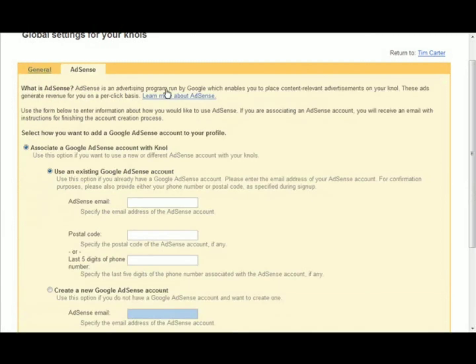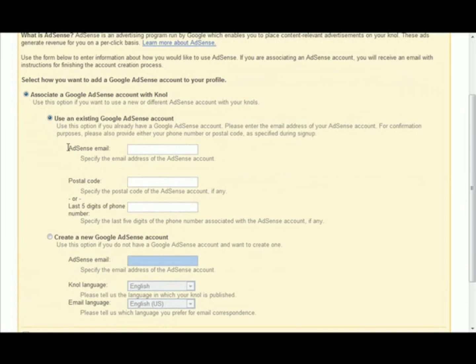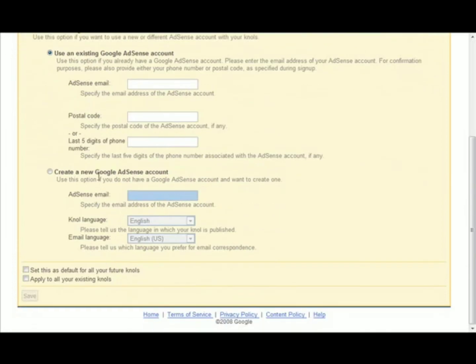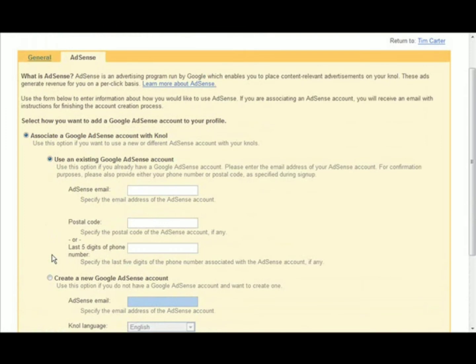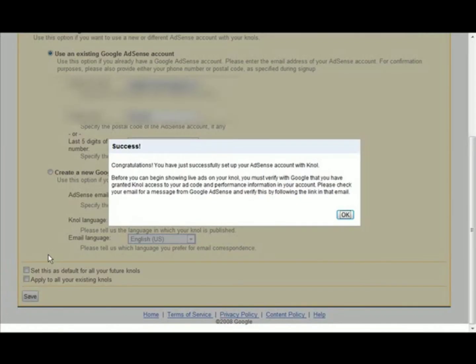AdSense, we talked about this before. If you want to associate a Google AdSense account with your null, you do it here. So if you have an existing account, you would fill in the information here. And if you want to create a Google AdSense account after you set up your null, you can do it here. And then they'll approve it for you, and ads will start to show. So just fill in the appropriate information here. Okay, so once you've clicked Save after you've filled all that out, it tells you that you've successfully set it up.